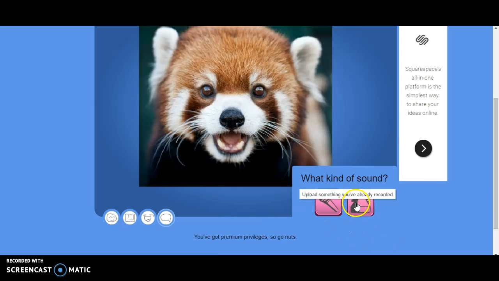And then now you're going to record. You can either upload something you've already recorded if you've got a special app that allows you to do funny noises, funny sounds, background, whatever the case may be. You can actually upload that recording here. But since I don't have one, we're just going to record from my microphone.